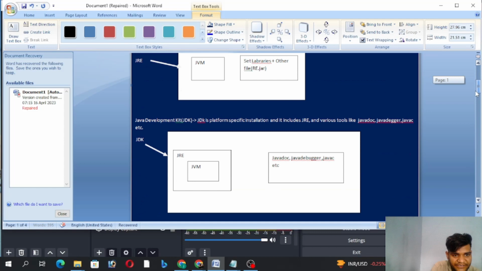And next, JDK means Java Development Kit. JDK is a platform specific installation and it includes JRE and various tools like Javadoc, Java debugger, and javac, the Java compiler.